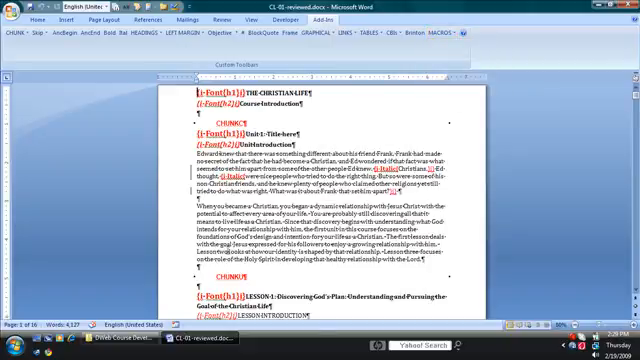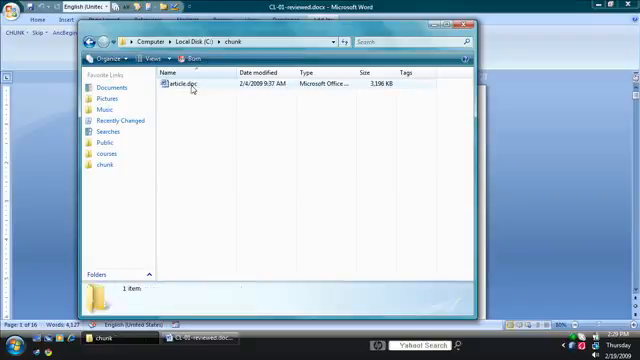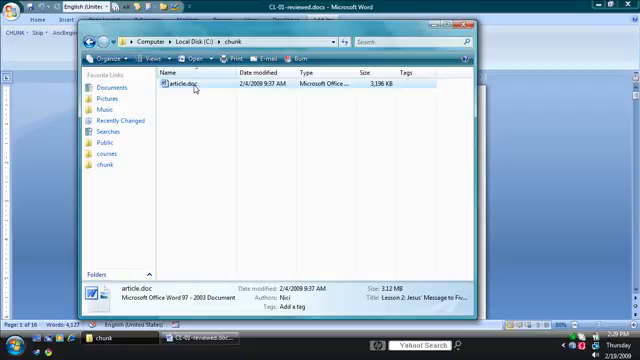Before you get started and want to run files, make sure your chunk folder is empty. You do this by going back to the DWeb Course Developer folder. Click on Shortcut. I have a document in there. There should be nothing in here before you run a file.